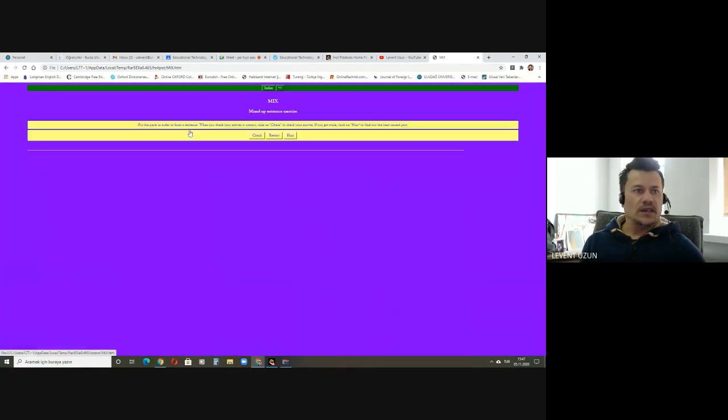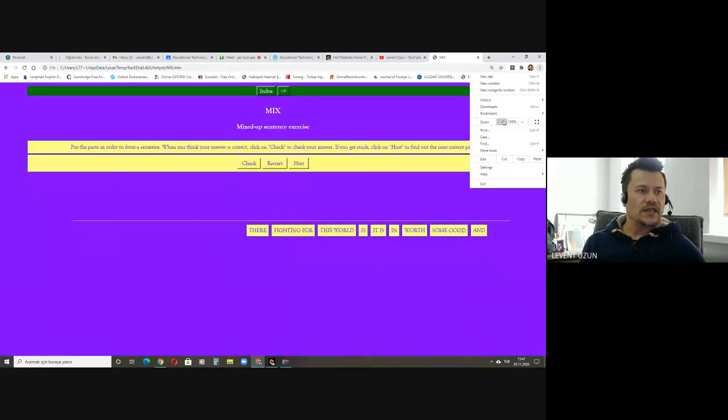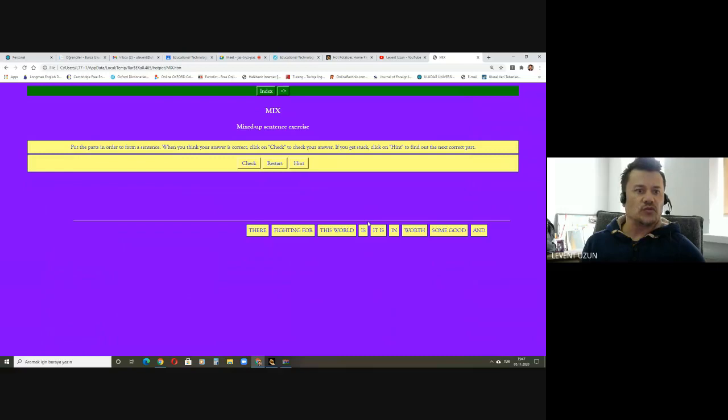Mix. In this activity, we've got these words that are given in a mixed order, and then we need to put them in order to make the correct sentence. Okay, we need to drag and drop like that.